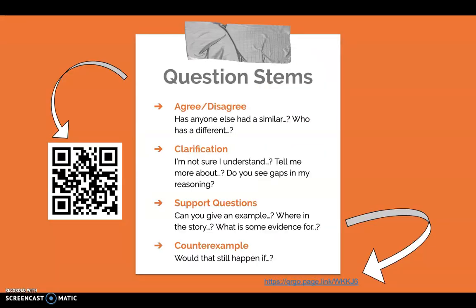Here I've offered some question stems that I pulled from the PDF that's linked at the bottom of the page in the shortened URL, as well as by the QR code. By providing something like this for students, it might ease some of the anxiety of not knowing what to say or what to ask. This could be something that you start with and slowly filter out.